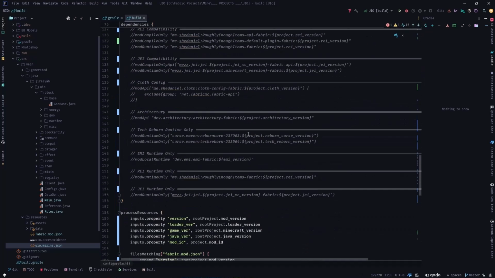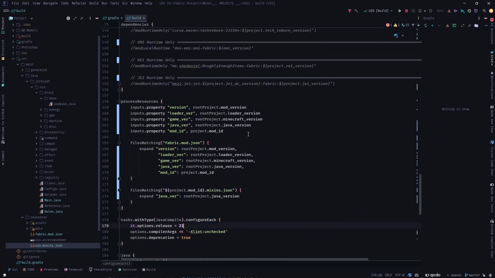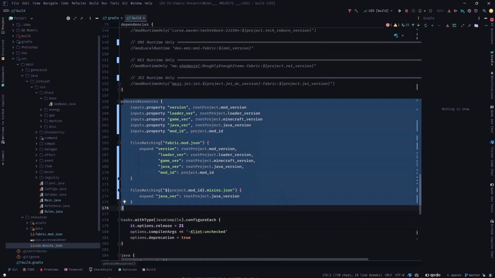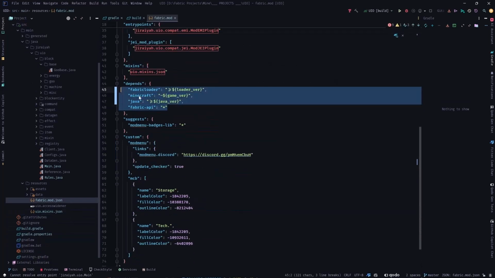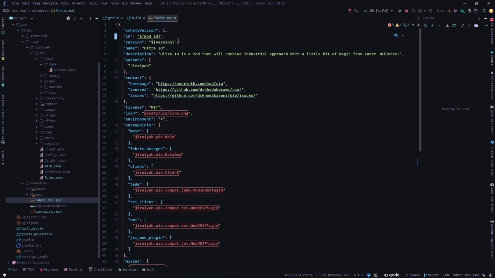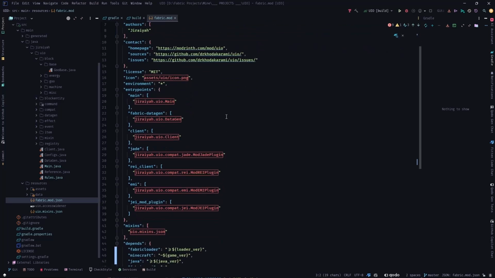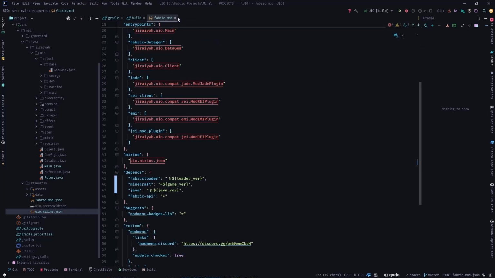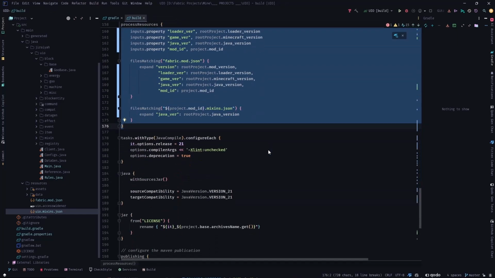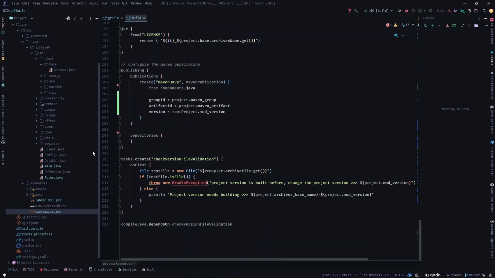Okay, now everything is sitting in order. I just refreshed my process resources with what I had in the mini series for the multi-subproject system. That means that my fabric.mod.json now is using variables here, for the Java version and the mod ID, stuff like that. And my mixins is also using that Java version here, although we are not using mixin right now. So basically, I just migrated whatever I had in the multi-subproject that was needed in here.